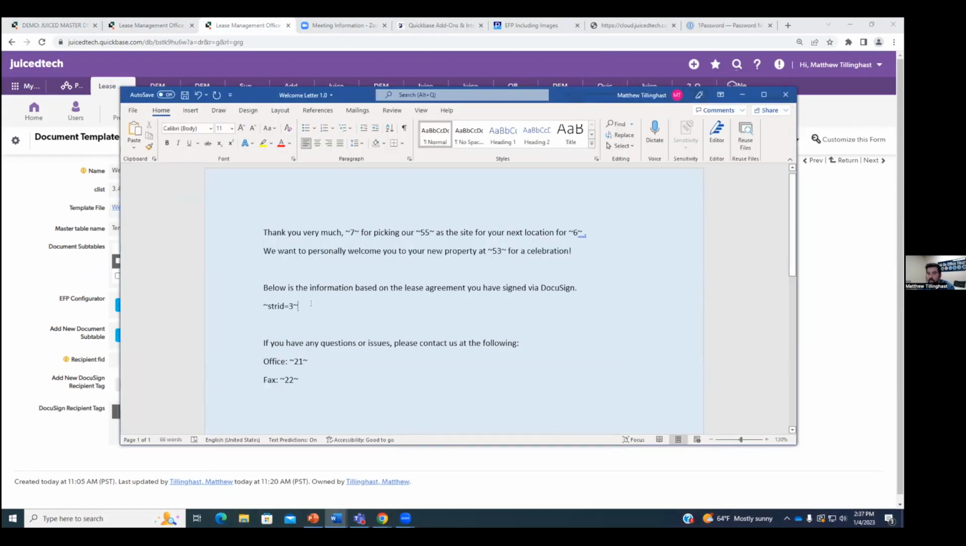For those of you who don't know, that stands for subtable record ID. For each subtable you make, it's going to go up obviously by 1. So if you make one and then delete it and make another one, it's probably going to be strid equals 2. One thing to keep in mind is if you do delete it, you do have to come back in here and change it. Same thing with any field.